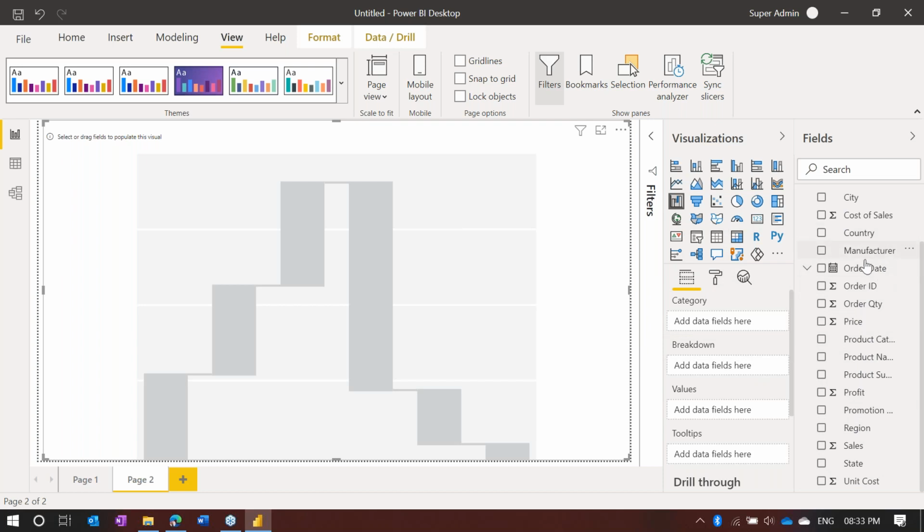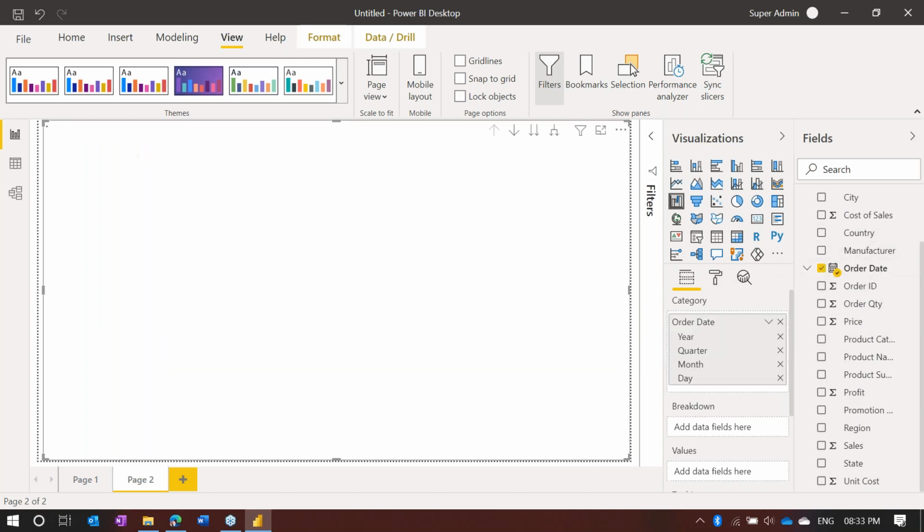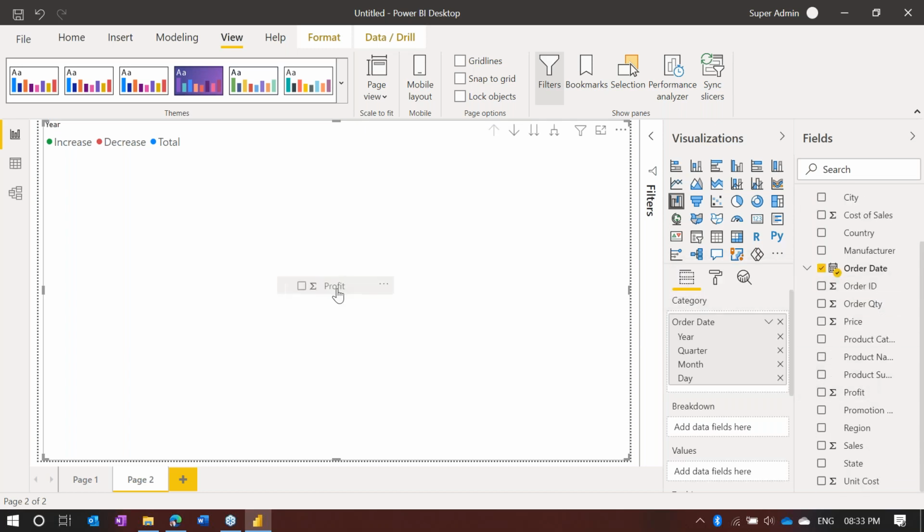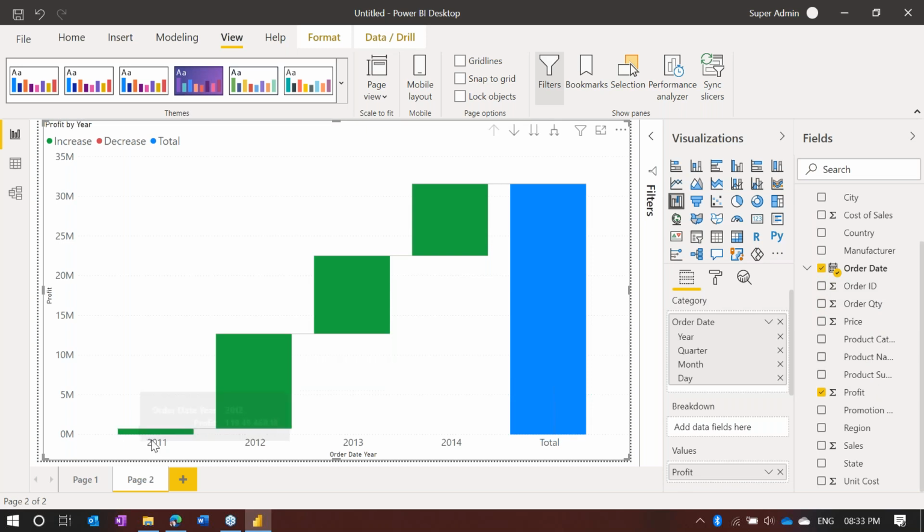Okay, so here we have order date. I drag order date here. When I was picking up the order date, I remembered that I should have covered that. Now what I want to do here is let me add profit. So this is a simple waterfall chart with respect to profit, and we have been getting consistent profit all through these years. Okay, but now there is a field called breakdown. Let me add breakdown here and add that breakdown in the region field.